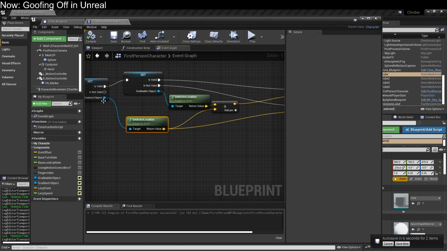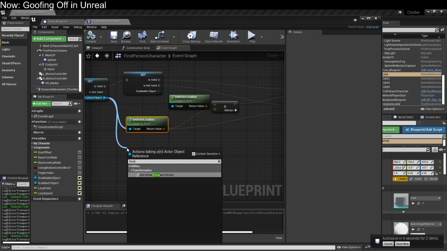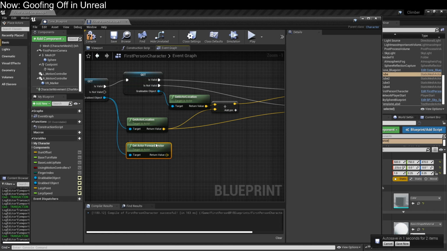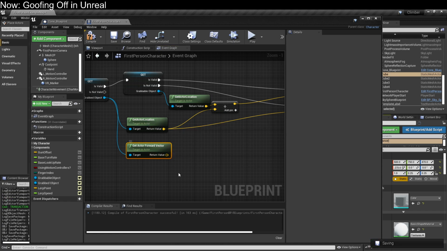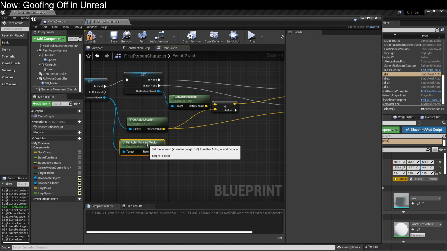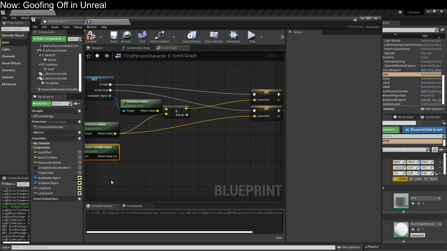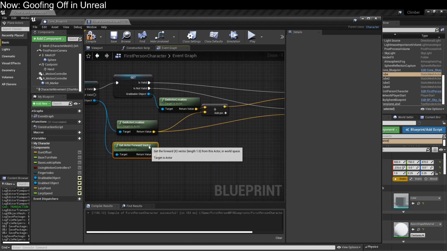So this should already be normalized. Magic. Z is up. All right. X is forward. That's bizarre. All right, well, we'll use up then. It's no big deal.